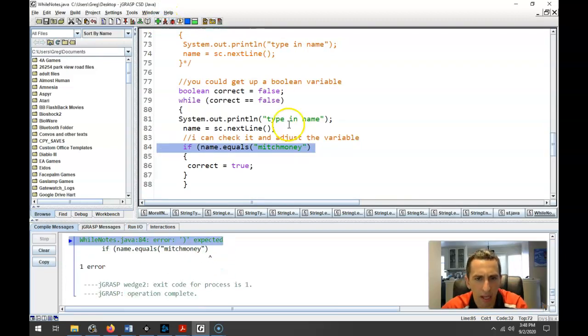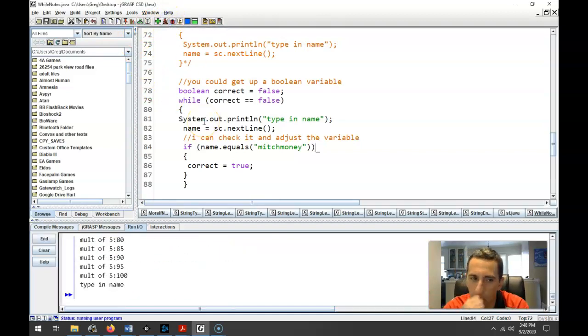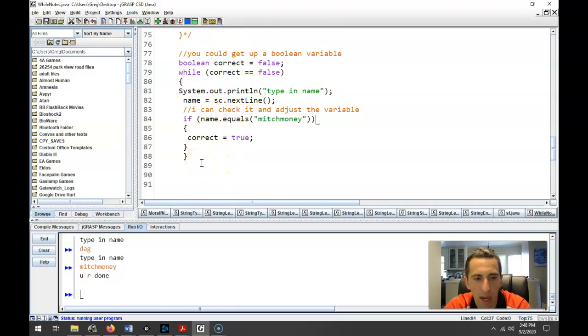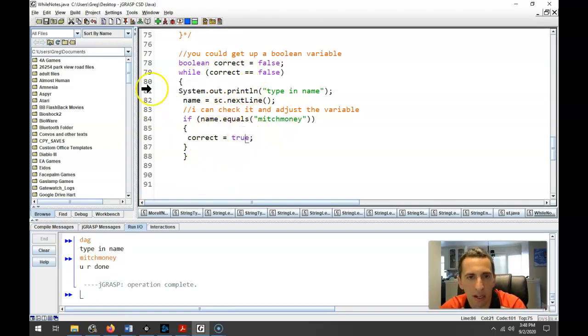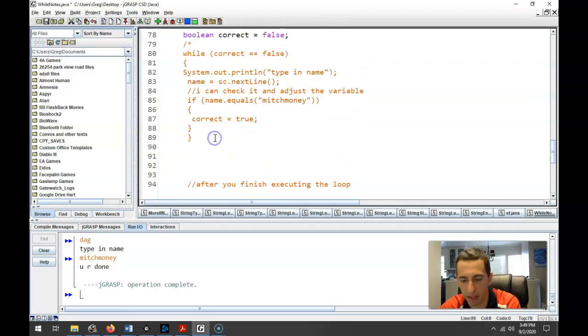Because it's never, oh, okay, geez. I forgot parentheses. Okay, cool. So as long as I keep running my code here, until I type in Mitch Money, this variable is always still false. There's no way to change it to be true until I type in Mitch Money. And once I change it to be true there, correct is true, and then we're on the path to success. So that's another way you could do a loop. If that makes sense to you, there are definitely some situations where this kind of thing is nice.